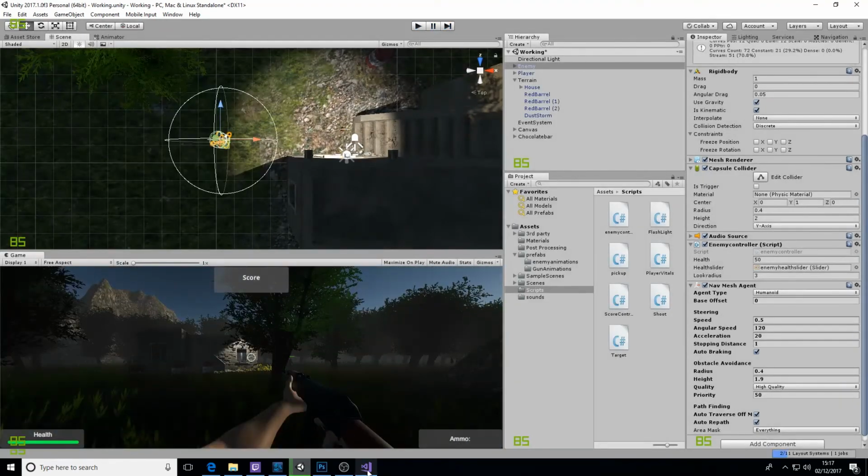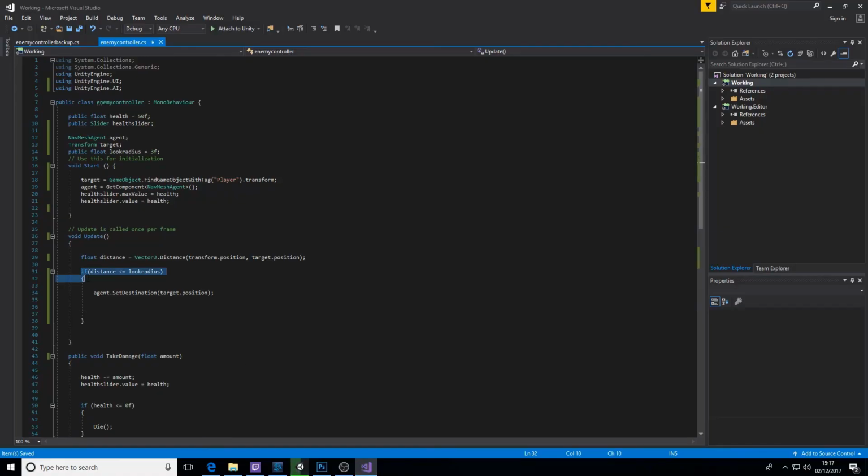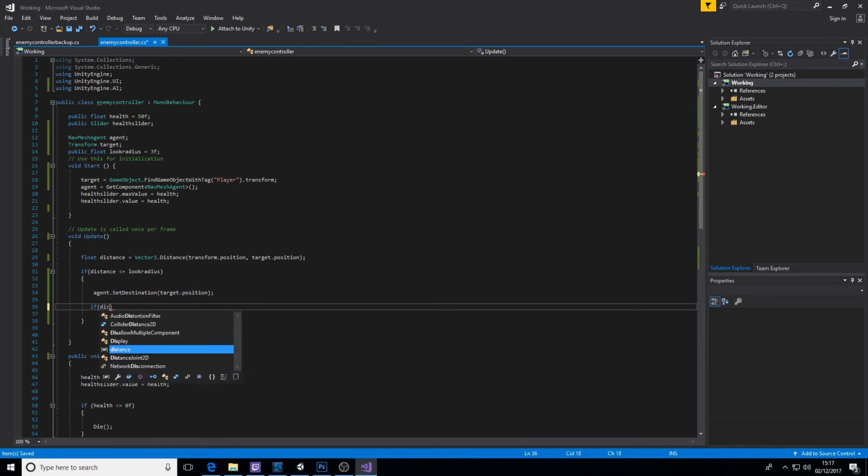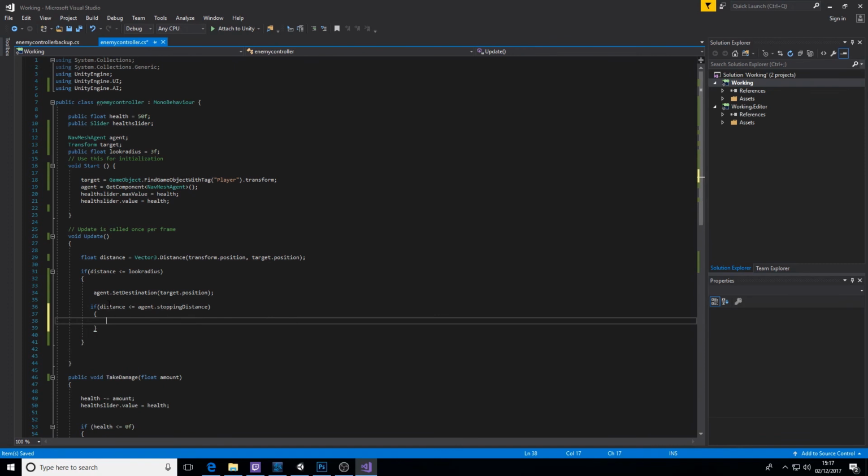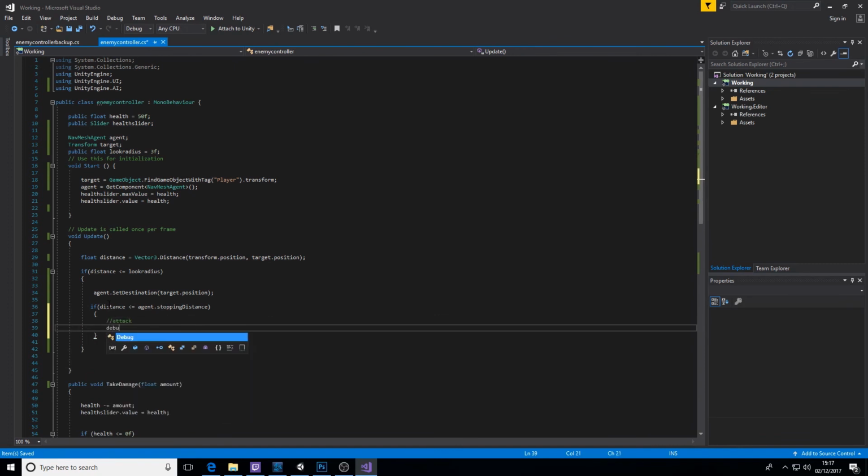So let's head back into Visual Studio, and within the if statement to check the distance, we're then going to do another calculation for the distance again. And this is going to be checking whether the distance is less than or equal to the agent.stoppingDistance. And if that's true, of course, that's when we want to do the attack script. But for now, we'll do a Debug.Log just to see if it works. And then I'll put in there "attacking the player".